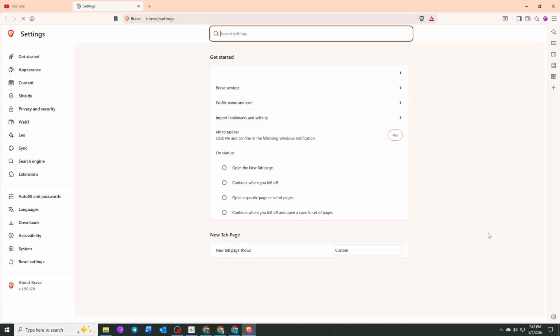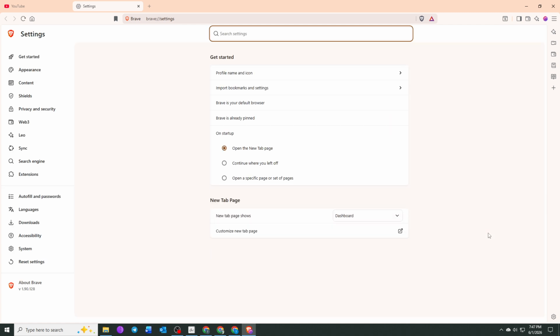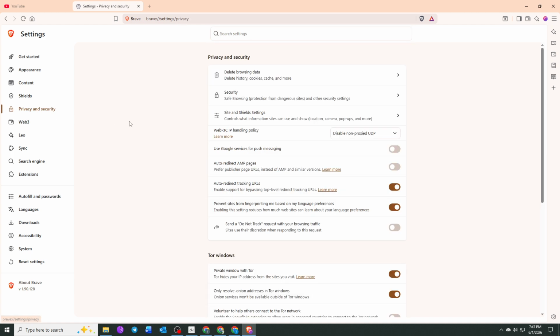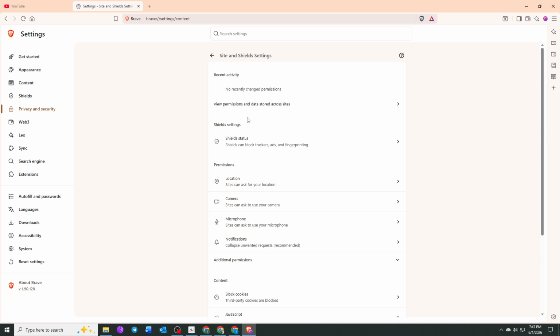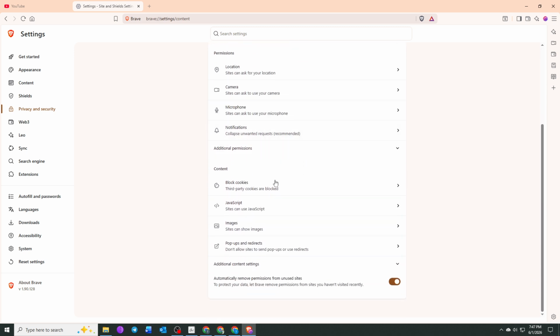Once the Settings page opens, click Privacy and Security from the navigation panel on the left side of the screen. This section contains important controls related to website permissions and browser behavior. Next, open Site and Shields settings. After entering this area, scroll down until you find Additional Content Settings and click on it. This section allows you to manage permissions for various types of website content.